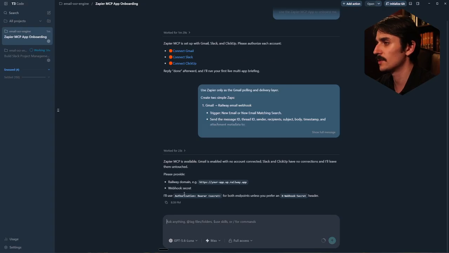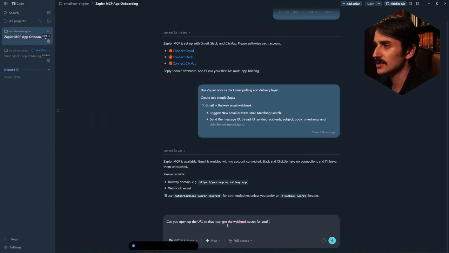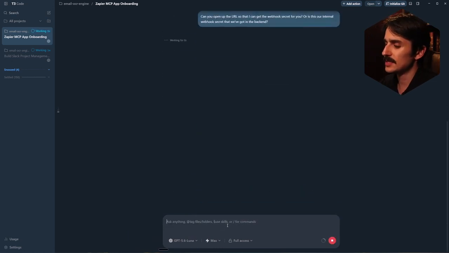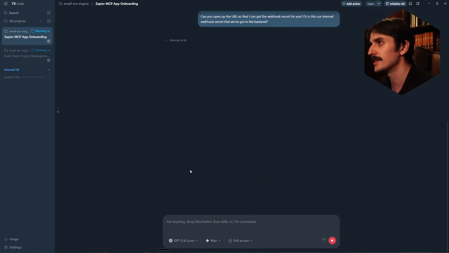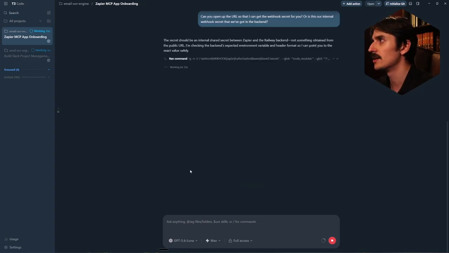Okay, so we're still waiting for that webhook secret. Okay, can you open up the URL that I can get the webhook secret from, or is this our internal webhook secret that we got in the backend? What that's basically asking for is a special code, almost like a password, is the easiest way of explaining it, a special password that allows tools to make sure that things are secure and connecting to each other.